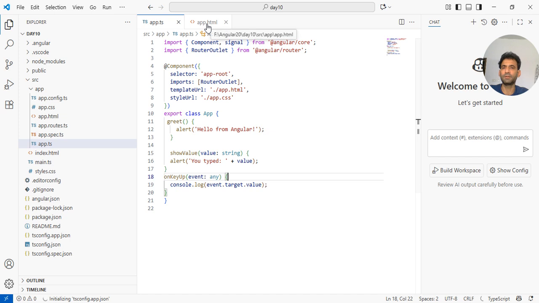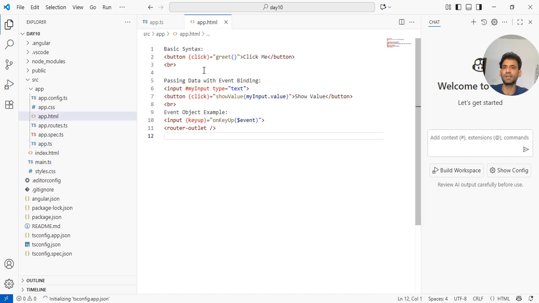After that we have this HTML. Inside the HTML we have this basic syntax where we write the button, and inside the button we call our function using the click event. As you know, in JavaScript when we write any function we call it on click. So here we can use click, call the function name, and then pass data with the event binding.